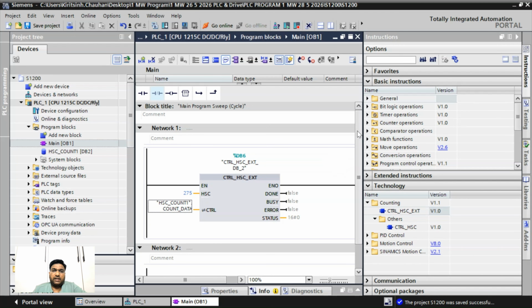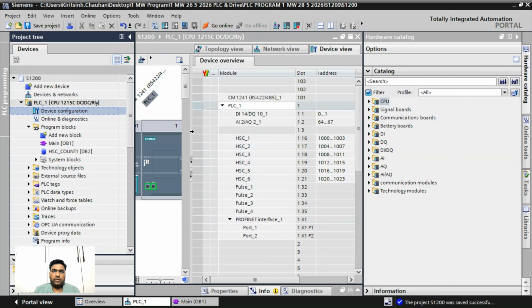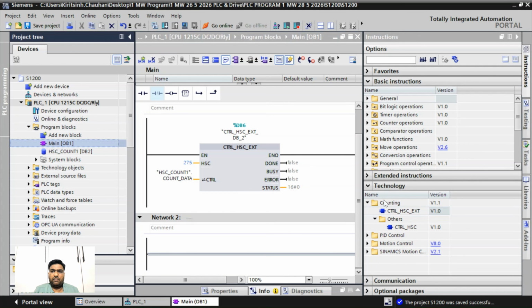Now where can we find the data? We need to use the address. Which address? For HSC1, how do we get the HSC1 address? I already told you that another time. The HSC address is 1000, 1000 to 1003. So this address we will use directly.